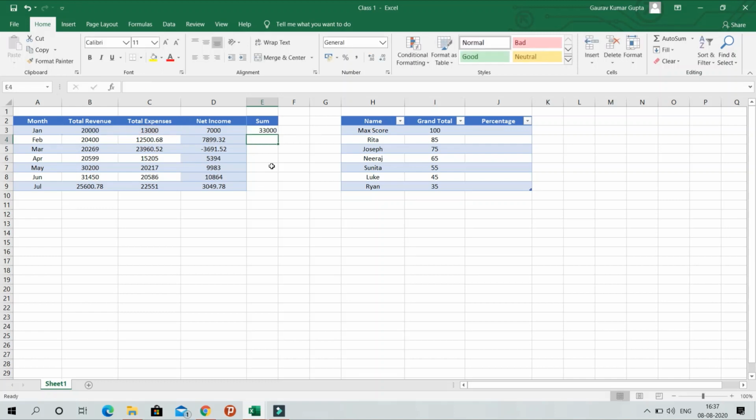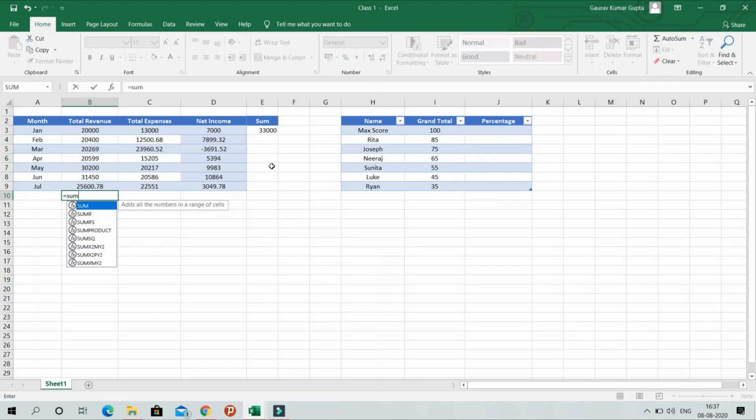Okay, so I will enter this thing. So now this equal to B3 plus C3 is a one by one step process. Suppose I want to add total revenue. What will be my total revenue from the month Jan to July? I'm not going to do it one by one. The shortcut is equal to sum.